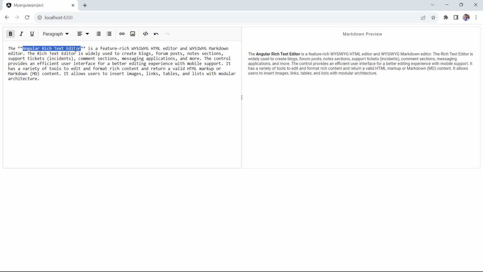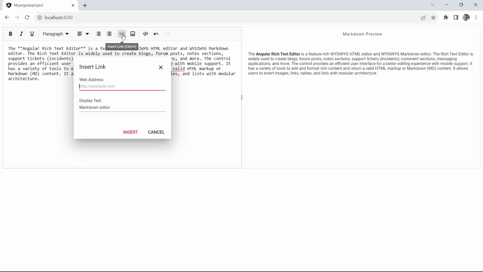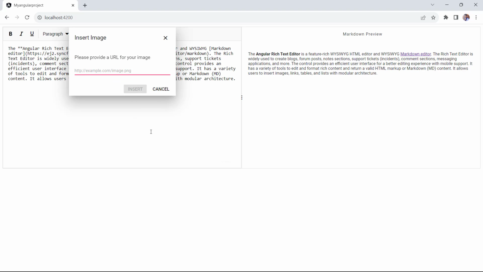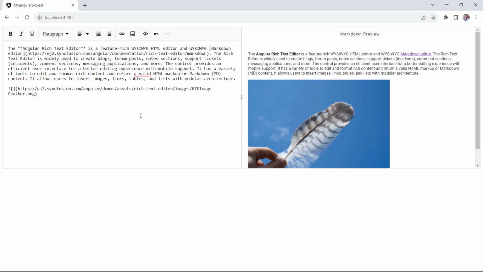When I apply a bold style, you can view the Markdown content as well as its preview. Next, when I click the link icon, a pop-up window appears where I can enter both the web address and the display text for the link. Now, you can see the link in the Rich Text Editor and its preview. When I click the image icon, a pop-up window opens where I can provide a URL for my image and then click Insert. You'll notice the image displayed in the preview, making it easy to incorporate images.